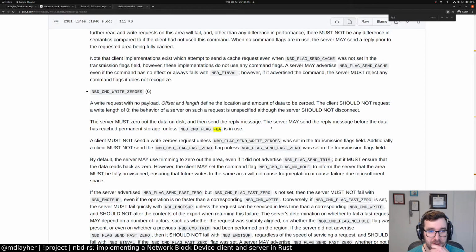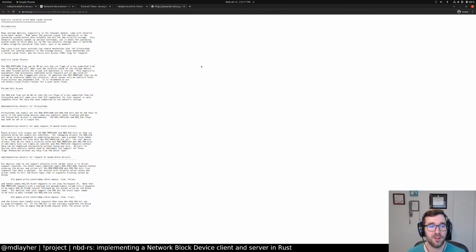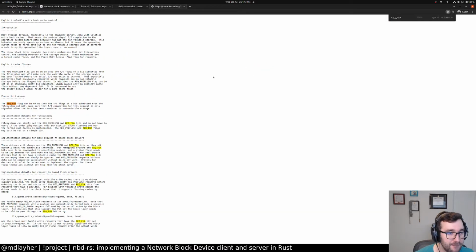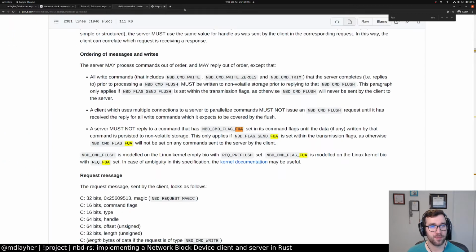What does this stand for? Linux kernel bio with rec FUA. Okay, so the kernel, yeah, hang on here. Forced unit access. So this can be ordered into the read-write flags of a bio submitted from the file system and make sure the IO completion for this request is only signaled after the data has been committed to non-volatile storage. So forced unit access is what FUA stands for.